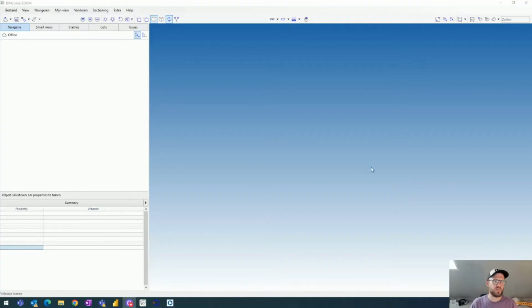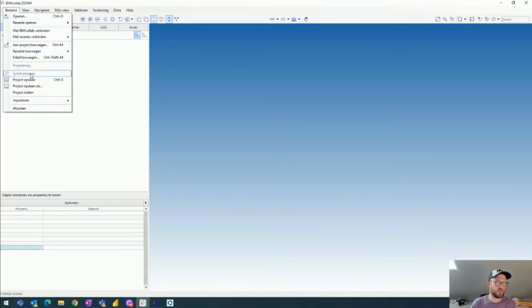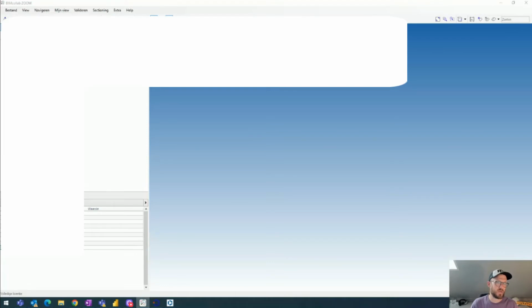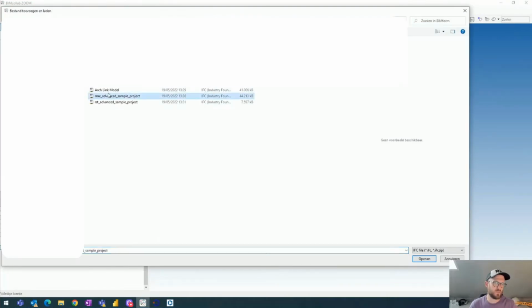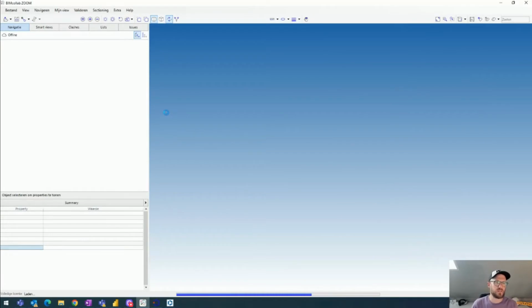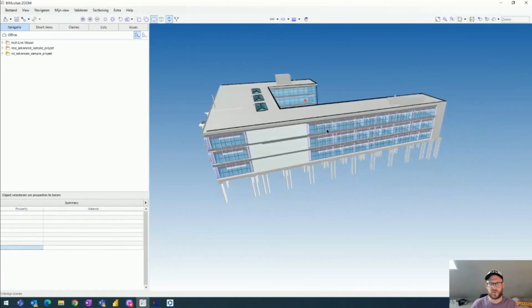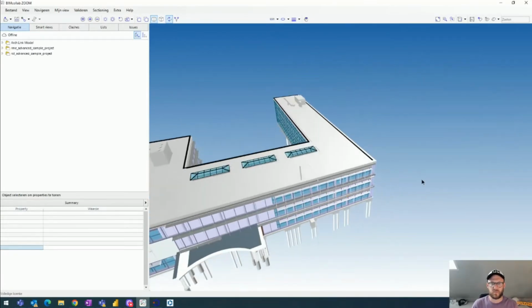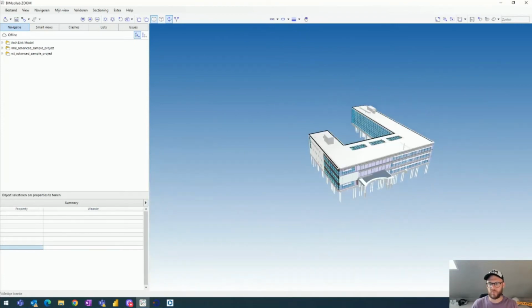And then we have BIMcollab ZOOM. We go to File and Ctrl M or add models. It's in Dutch, so if you select the files, it goes very smooth and the same models are loaded.